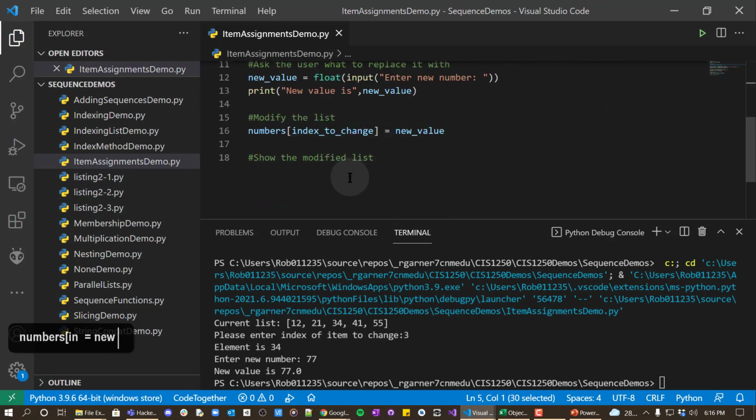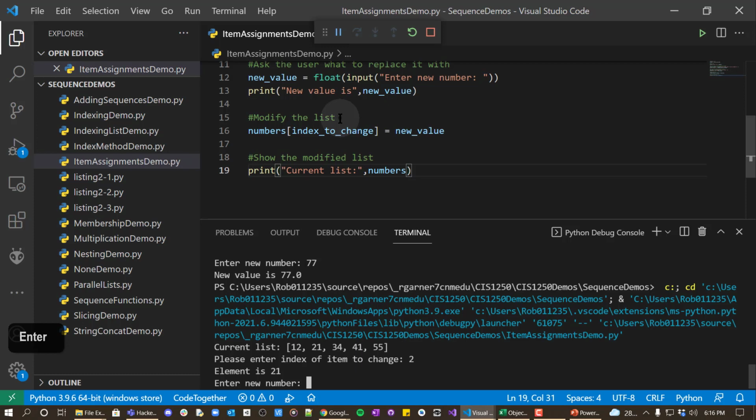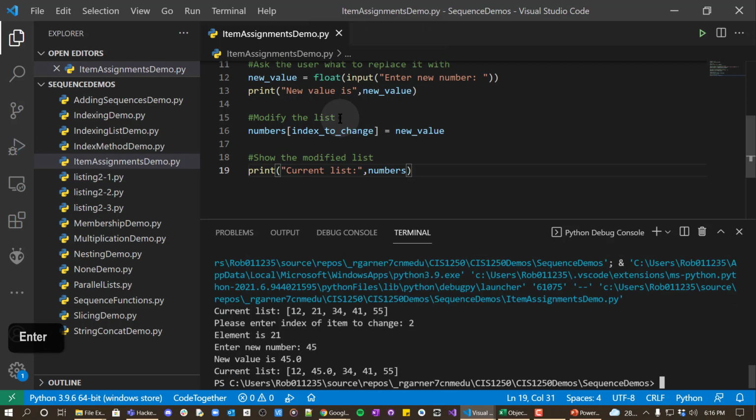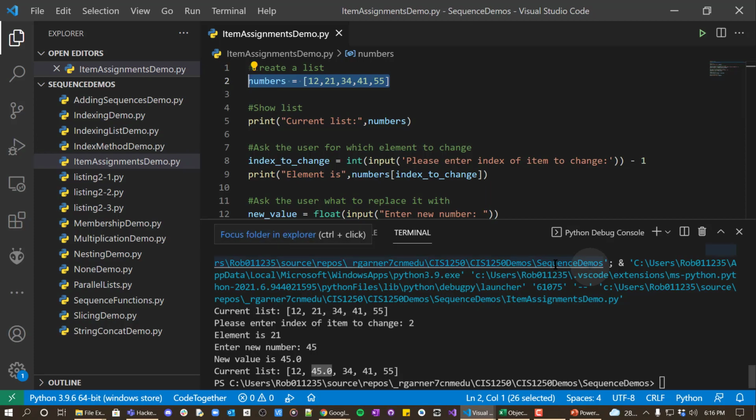And then what we're going to do is it's really the same thing here. I'm just going to print the current list, and then we'll run that. So now, if I say I want to change 21, that's at position 2. The new number, say I want that to be 45. Now you can see that we changed the 21 with a 45. And we're able to modify our list. Thank you very much.